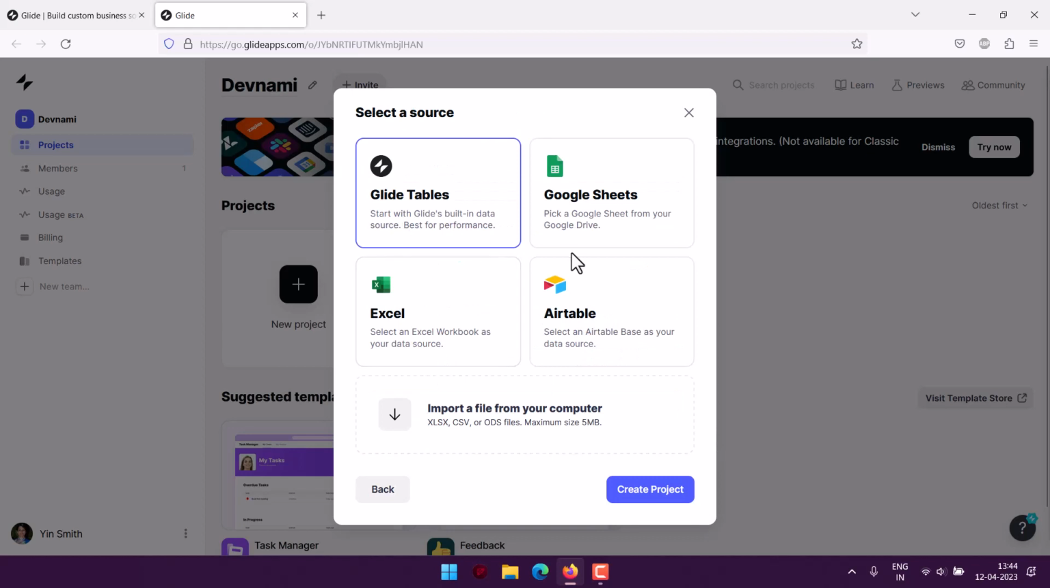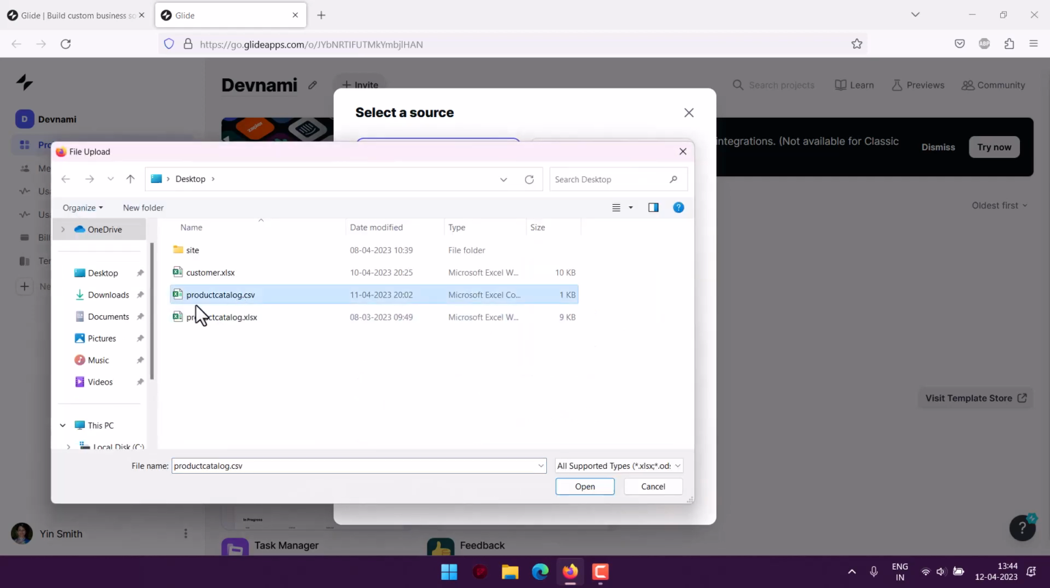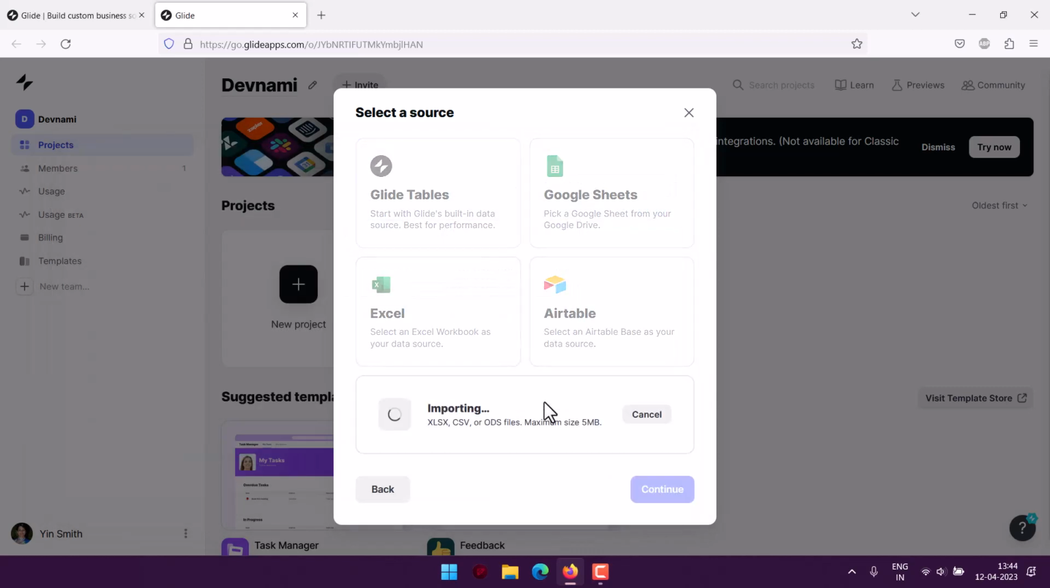Now here we need to watch for the resource. We have options from Glide tables, Google Sheets, Excel and Airtable. There is also an option for CSV file, Excel file, then Excel on cloud, then there is an ODS file, Airtable as well, right? So we'll just pick our CSV file. Here, as you can see, product catalog is the CSV file that we have.